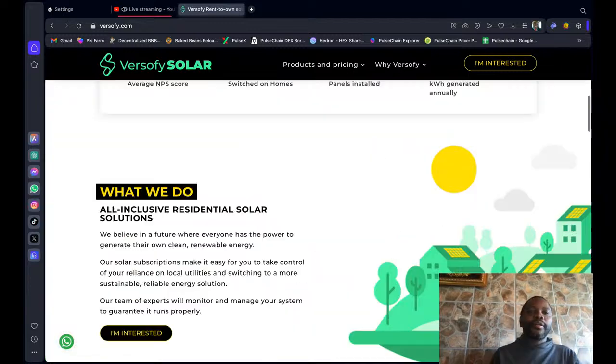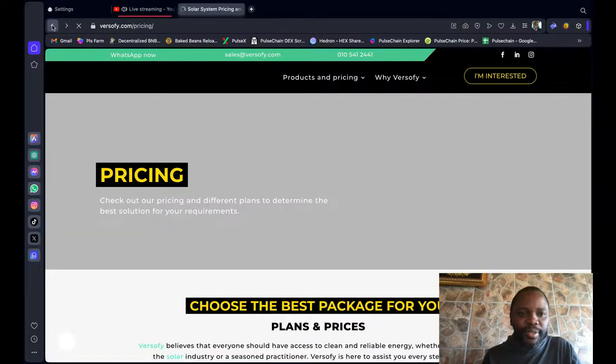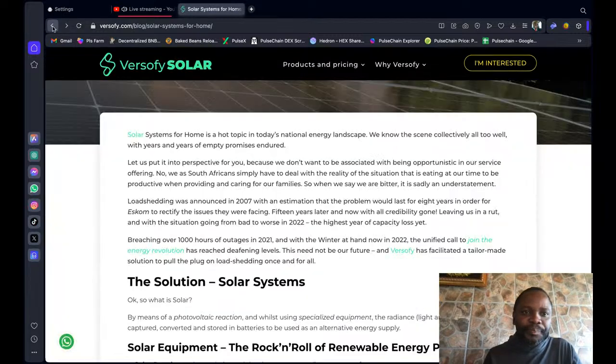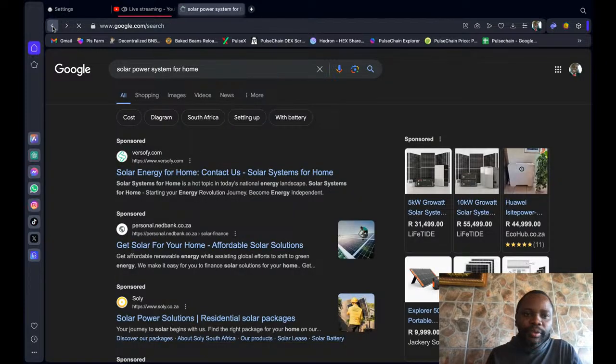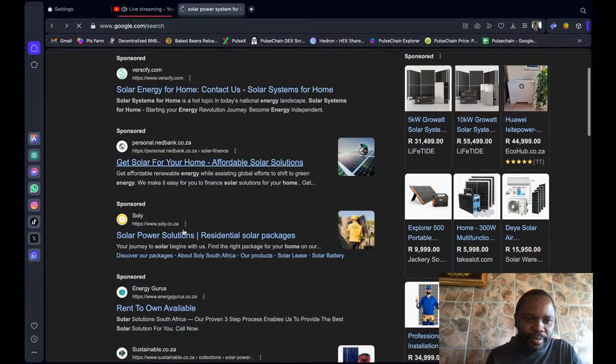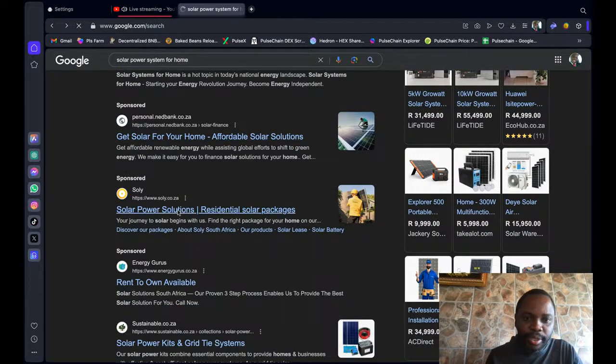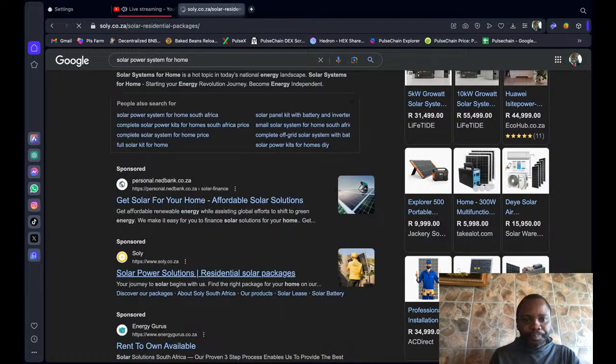Now, this is the alternative. Let's say it's taking too long for me to get the data. Let me just go to the next one. So I'm going to go back to the Google search that I did, and then I go to the next one. Get solar for home. This is financing. I'm not really looking for financing. Solar power solutions, residential solar packages. Okay, good. Let's check that out.